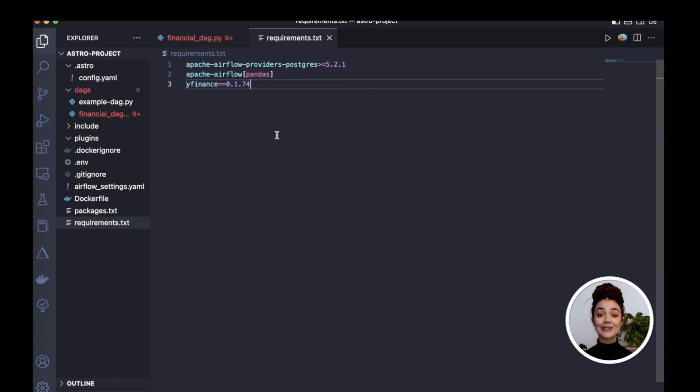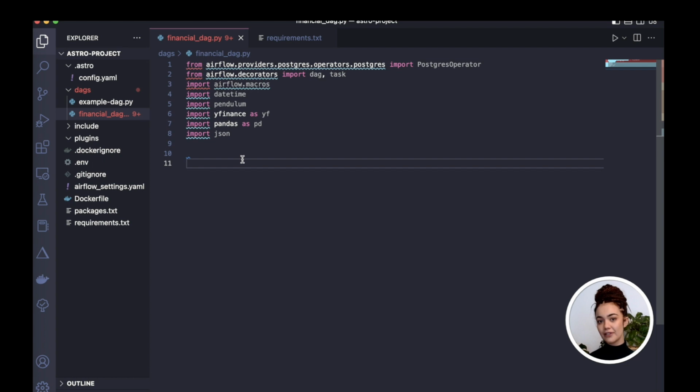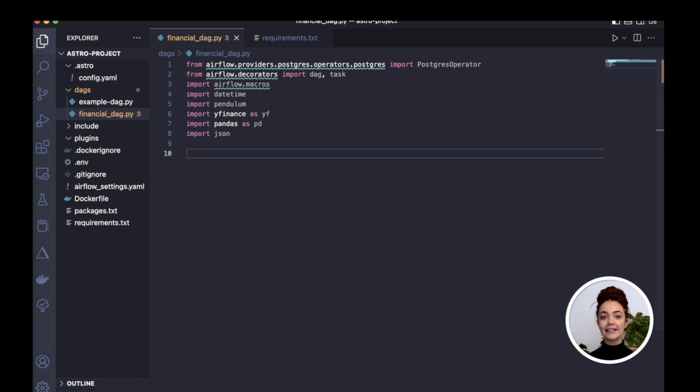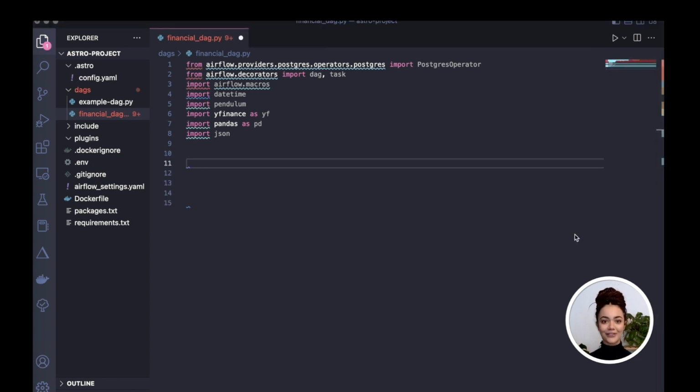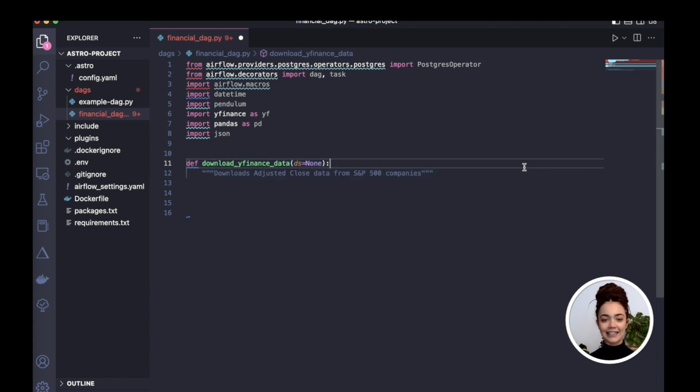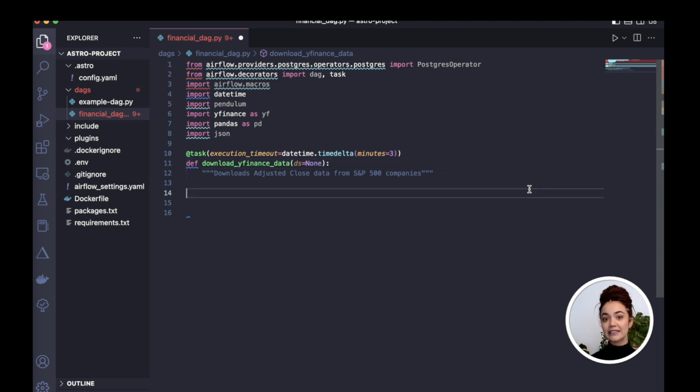Now let's move on to declaring the tasks. So in our workflow we have 3 tasks: download, prepare, and insert data. Let's start with the first one, download yfinance data. So I want to tag it as a task with the @task decorator and give it a timeout. And now the parameter for this function is the date to download the financial data from. If you pass it as ds_none as a parameter, it means today's date.